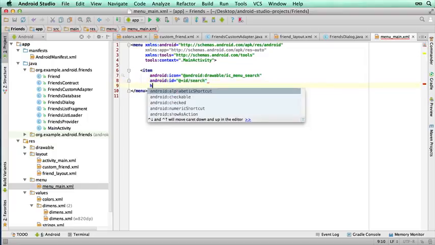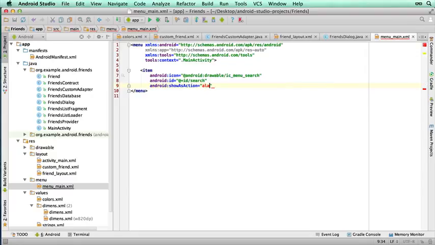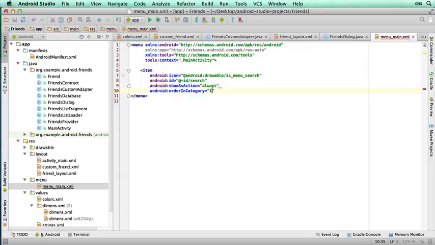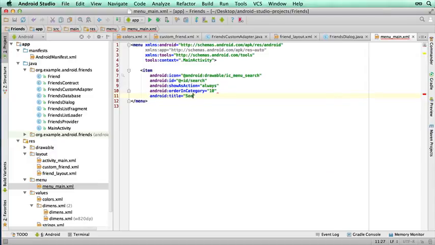And showAsAction, we want to always display this. So showAsAction equals always. So it's going to be an icon that's always displayed on the screen. And the order for this one is going to be 10. We need a title. We're going to call this title and we're going to call it search.